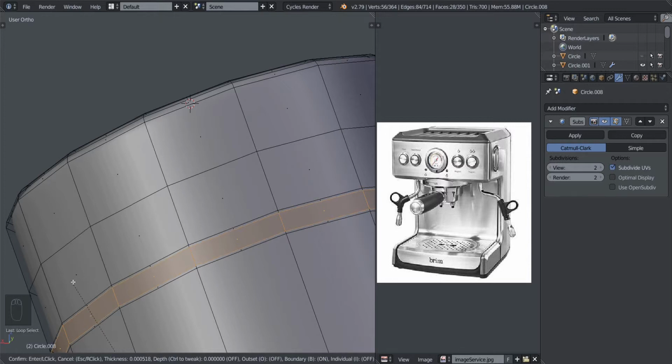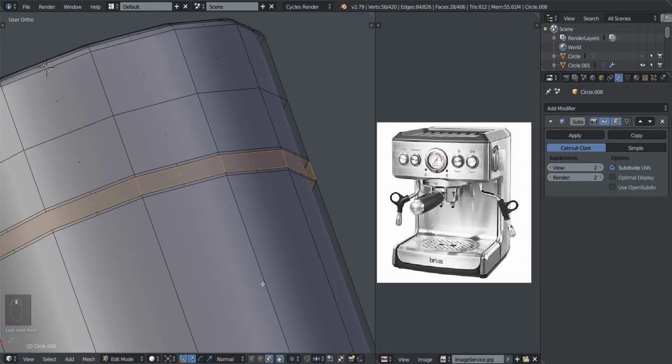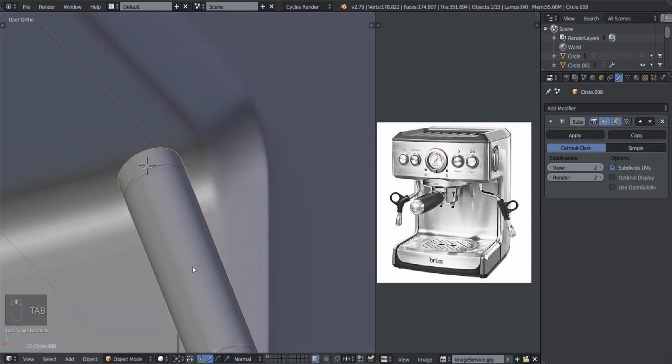Okay, so to somewhere about, say, I don't know, maybe here. Alright, and then press insert again to insert it. This time insert it very close to the first one. And press Alt and S. And then let's move this in. It's not too far in. So something like that I think is good.